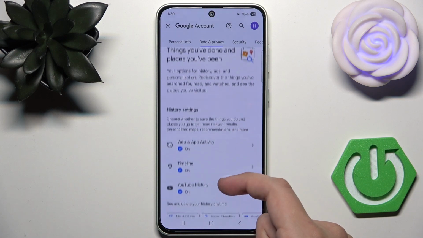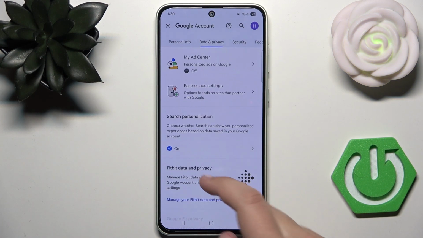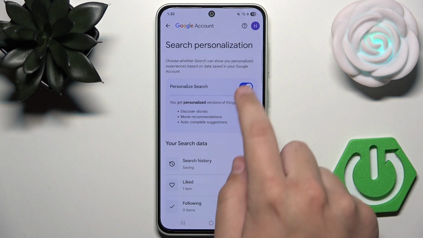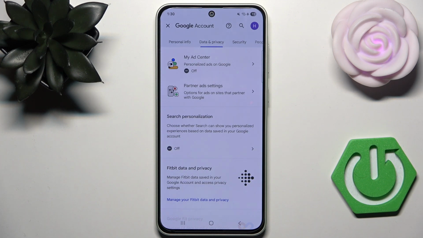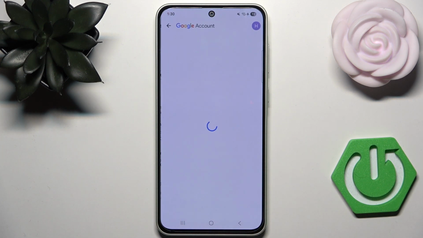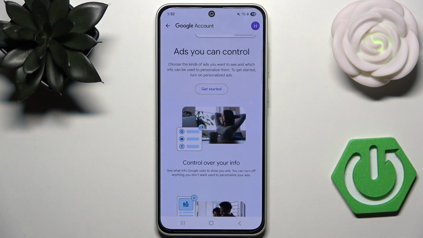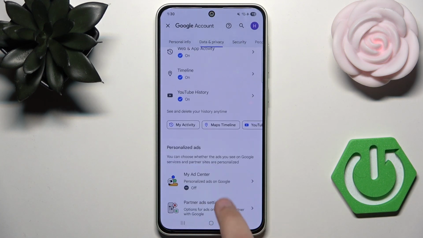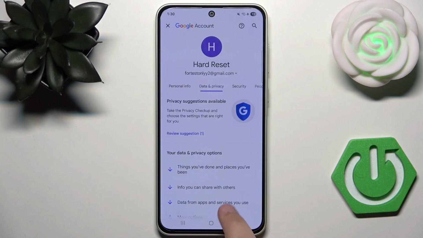and here, as you guys can see, we can change like search personalization. We can disable it. Also, what we can do is enable or disable personalized ads, depending on your preference, or location history. As you guys can see, we can change it all right here.